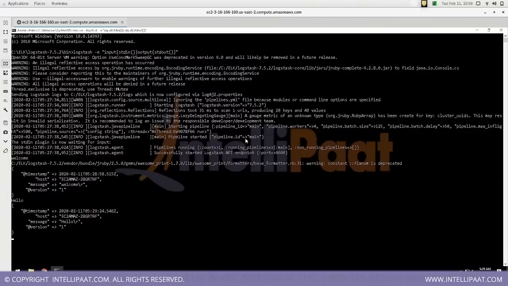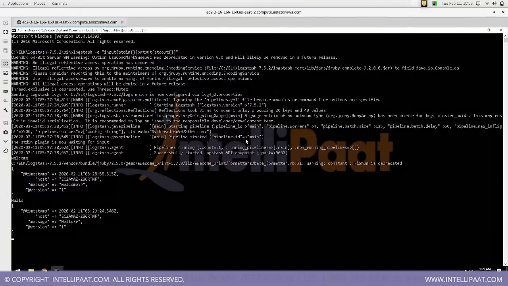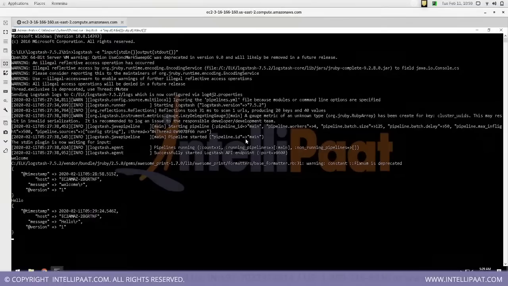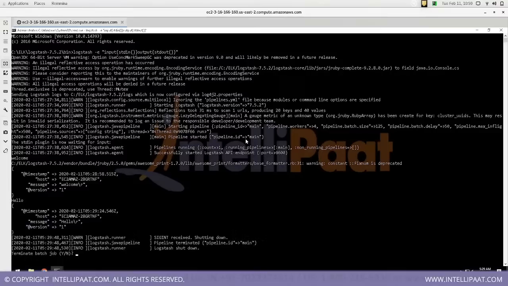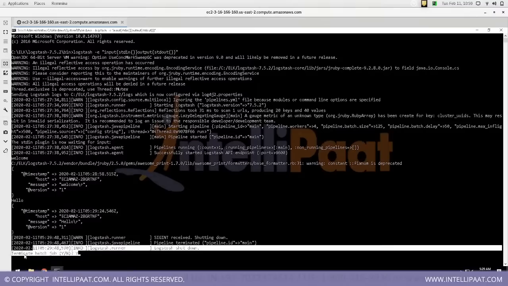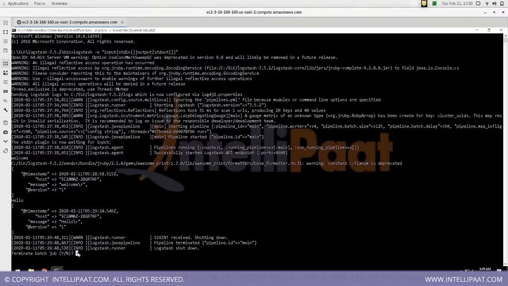This is a simple and interactive pipeline, but we don't do this kind of basic thing. What we do is write a file inside which we define everything upfront, and we execute that file or give that file as input to Logstash. So here press Control C. If you do Control C, it will ask whether you want to terminate the batch job. Click yes and hit enter. I'll come back to my terminal mode.